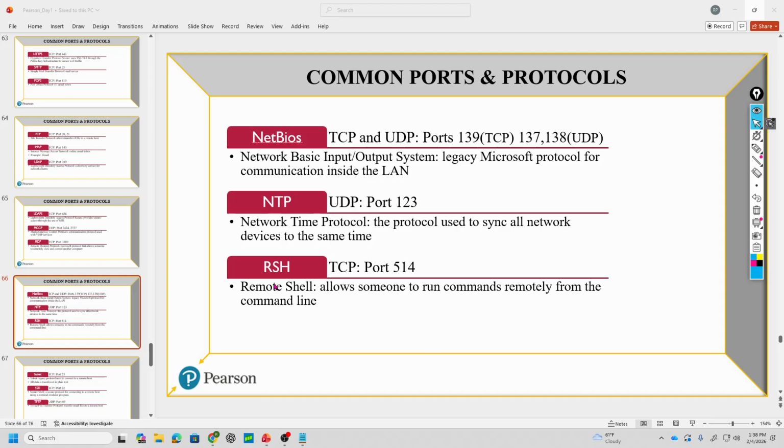And then there's remote shell that allows someone to run commands remotely from the command line. And that will operate on port 514.